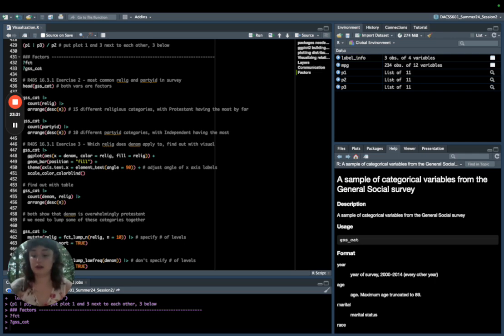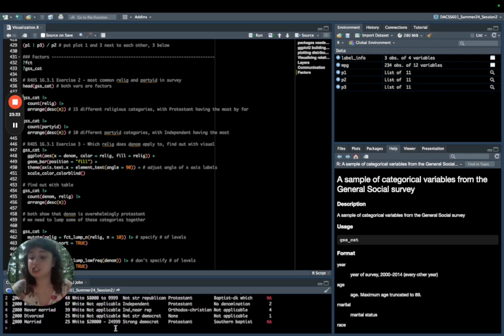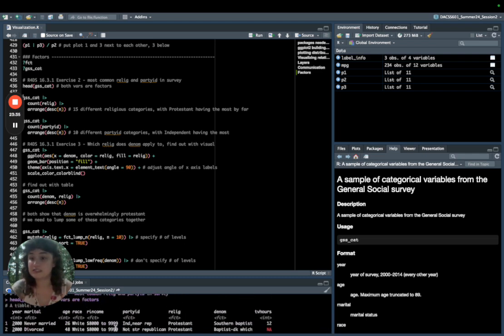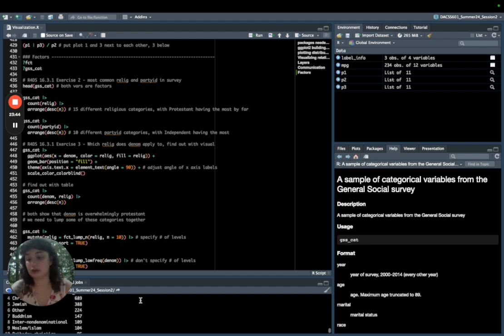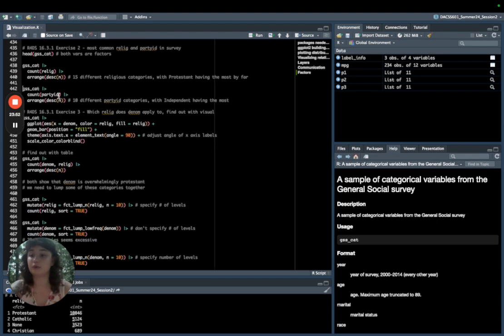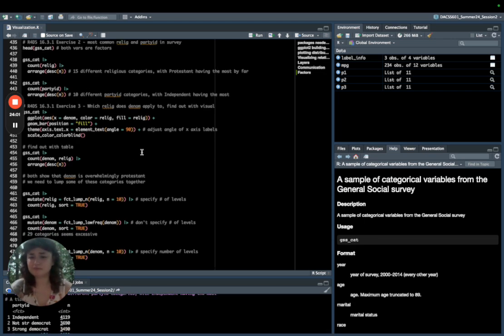in the survey. So here I just do a quick check of the variable type. I see that both of these are in fact factors, so religion and then party ID, they're both factors. I do count, and there we go. I have a count of the different religious categories in this data. I see that Protestant by far comes out top. Same thing for party ID, we can do that. And we see independent, not quite as far as Protestant, but still well ahead, comes out top.